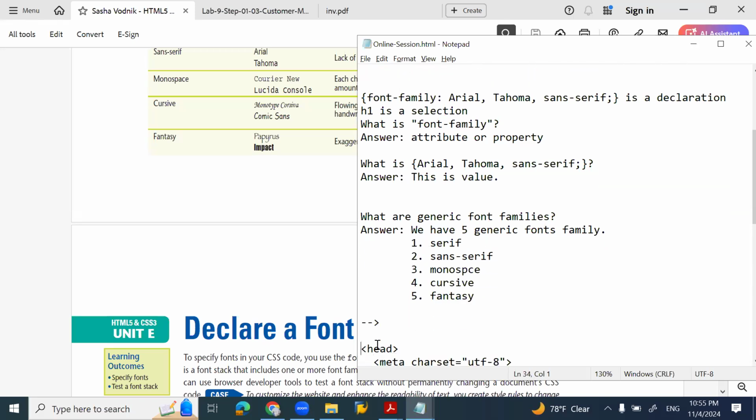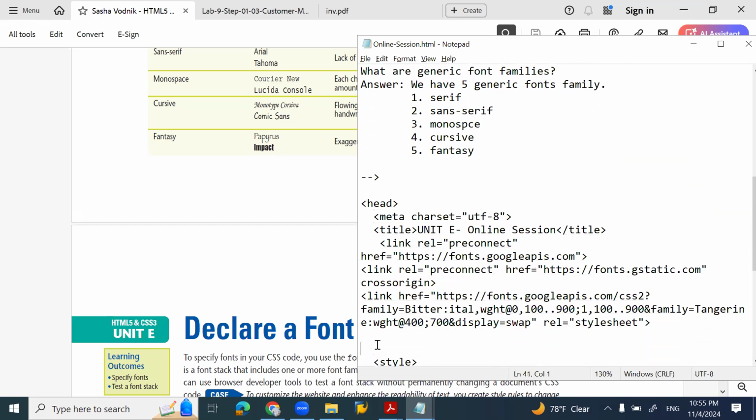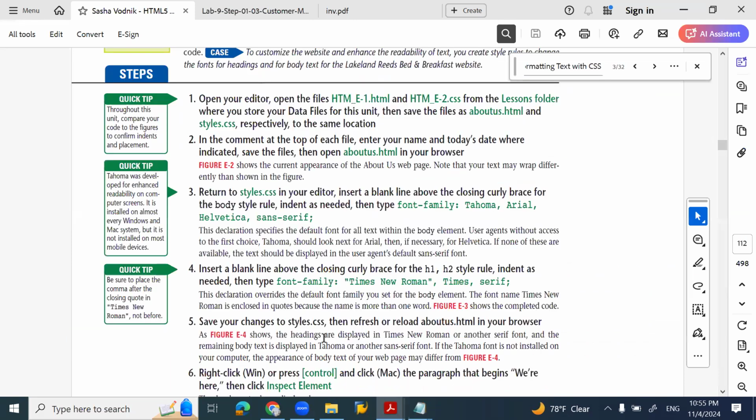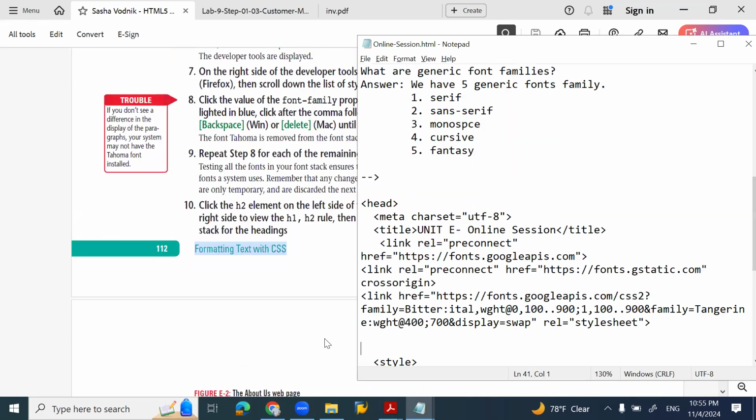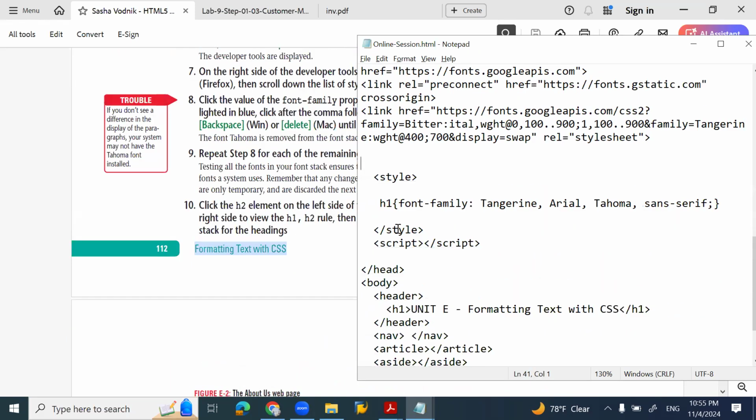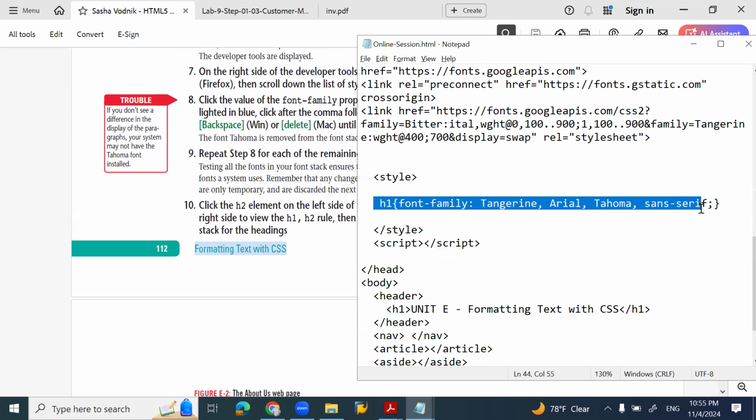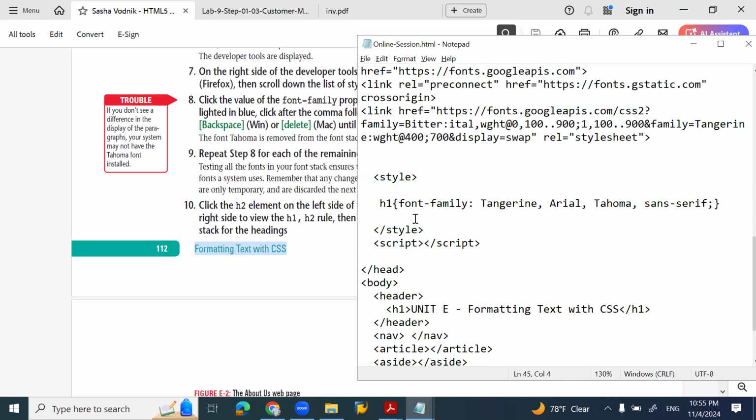Okay, very good. Now we want to declare a font. We already declared a font family. Okay, this is the command to declare a font family. If I want to declare a font family for fantasy, for H2, how can I do that? Let's have an H2, okay?